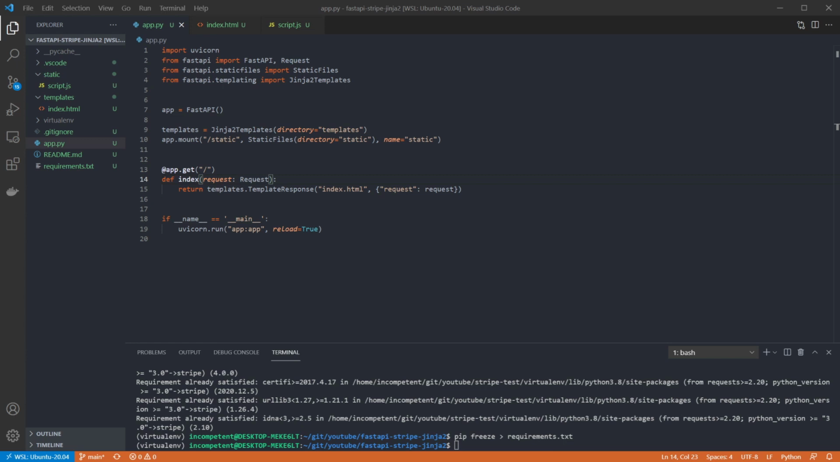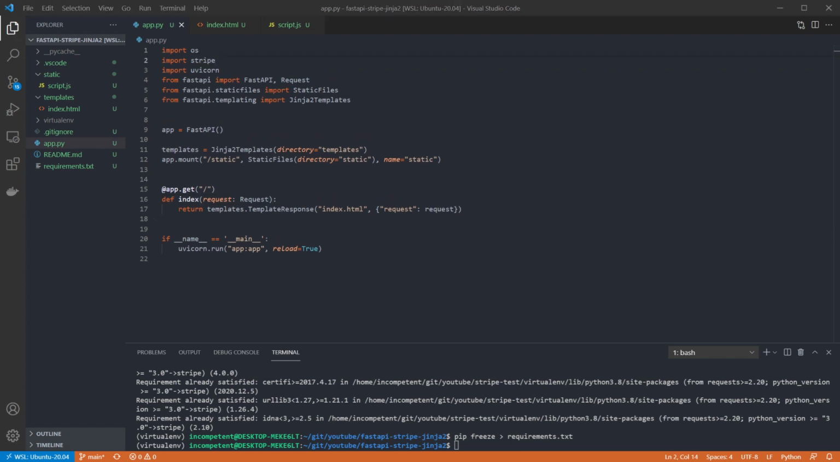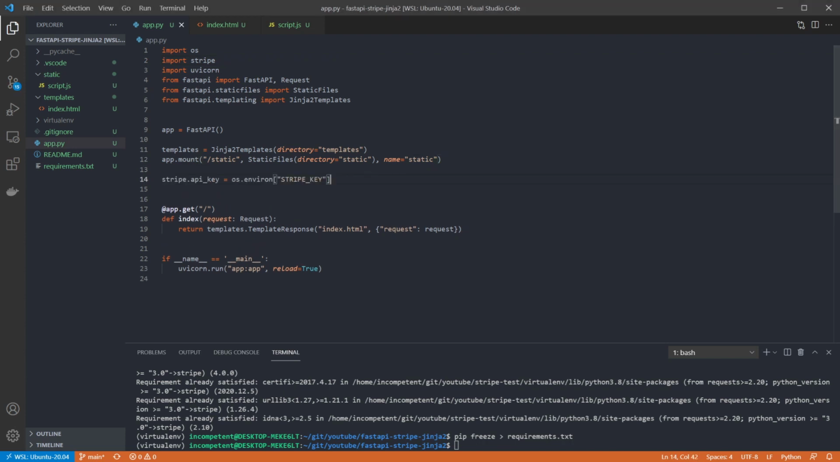As we mentioned, the script is going to call a create checkout session endpoint, so let's add that to our API. First, we need to update our imports to bring in Stripe and OS for the environment variables. And we need to set our API key for Stripe. Then we can add our endpoint.